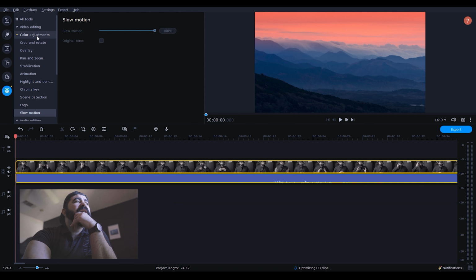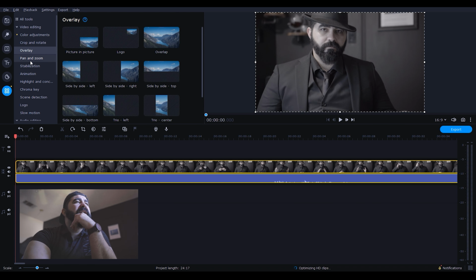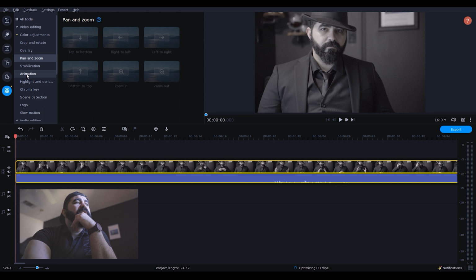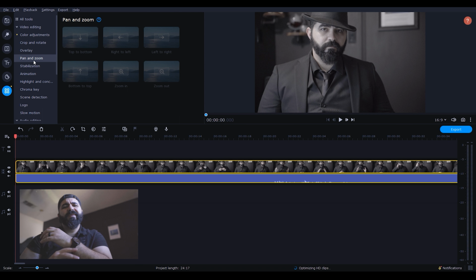So we have color adjustments, cropping, overlay, pan zoom. Okay, that's cool. So pan and zoom, it's like if you want to have the clip and then just move in the direction that you want. I mean, I do it in LumaFusion, but this is just, it's there. So you just click on it and it does it for you.